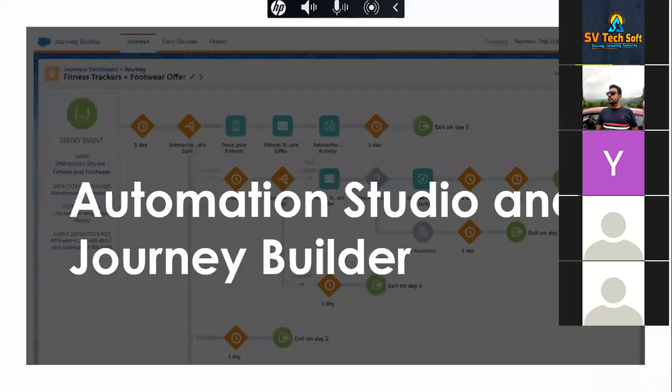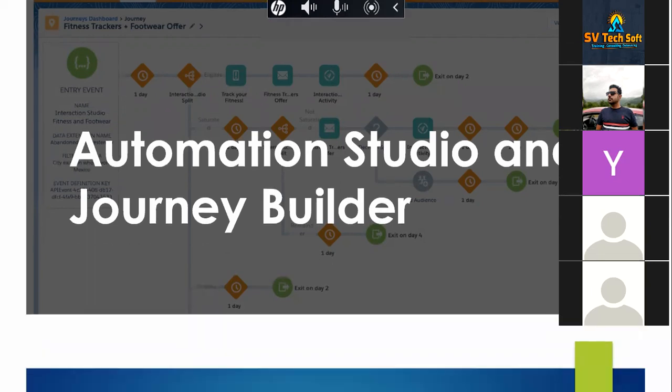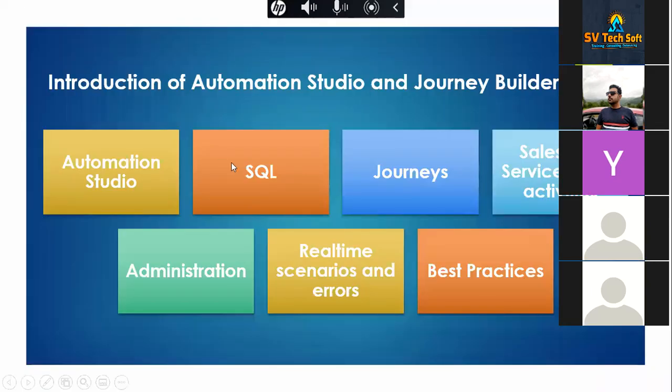Further, we will see Automation Studio and Journey Builder. In brief, I have shown you what a journey is, how to create automation, and what workflows we have. In Automation Studio, we will see what Automation Studio is, what SQL is and how to utilize SQL in Marketing Cloud, what a journey is, how to create a journey, and what Sales and Service Cloud activities we have. Sales and Service Cloud activities will be available when you use the Marketing Cloud Connect feature in order to integrate Sales and Service Cloud. We will be seeing administration of Automation Studio, some real-time scenarios and errors, and best practices. We will be covering everything in detail.